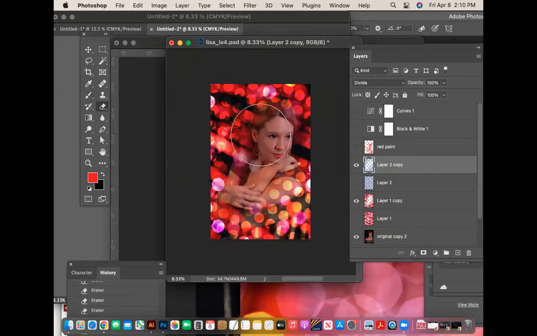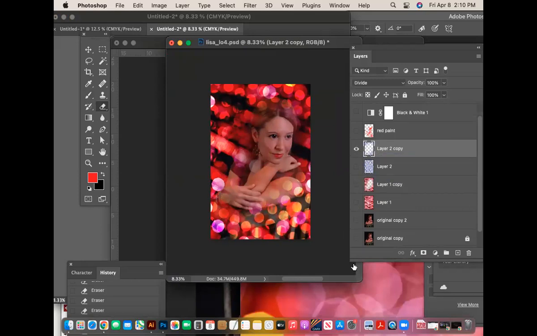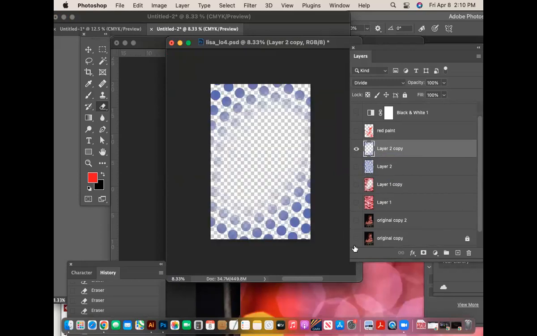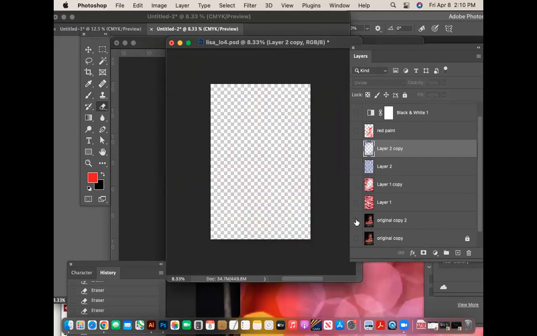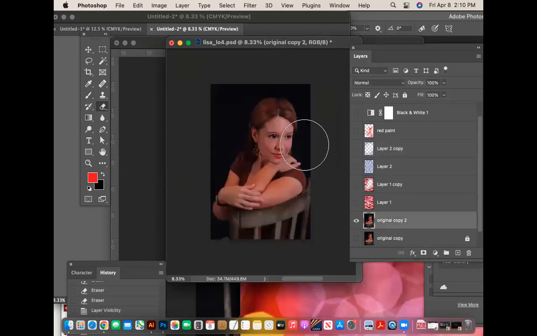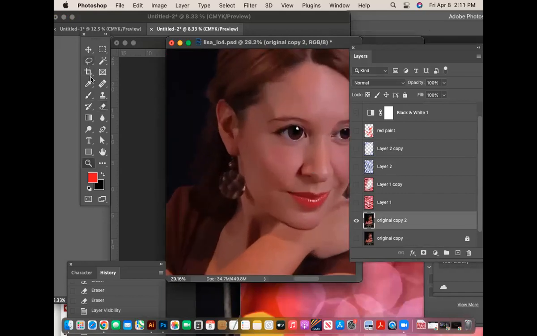Do a little bit of erasing. All right, everybody there? We're doing a composite. Look, that's my Illustrator circles. That's my bokeh image from the internet. Here's the image of the girl with the anime eyes. You guys say it's too much?